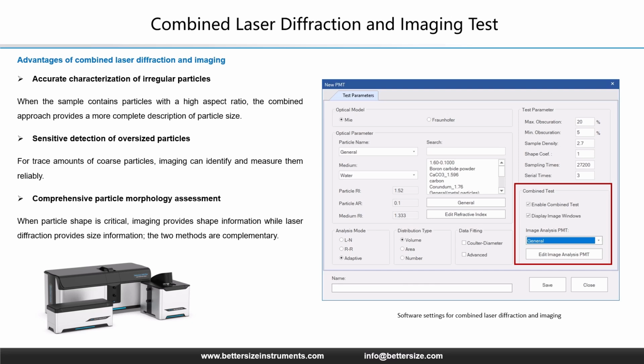With this single click, you force the system to cross-validate the diffraction data with image analysis. This ensures that the sensitivity to oversized particles and shape information is automatically captured, making comprehensive characterization a default setting rather than a complex experiment.